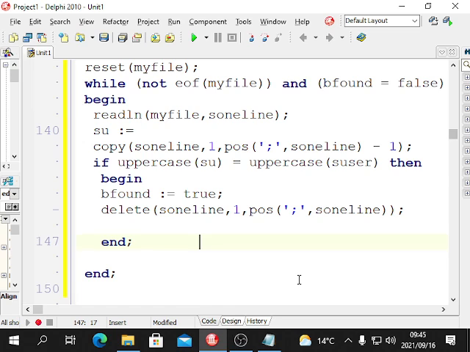If uppercase SU is equal to uppercase S user, then b found is true. We'll delete, and now we're going to check if the password is my sPass and S1 line. Okay, what's going to happen with S1 line, people? If we look very carefully, we have to have our wits about us here.